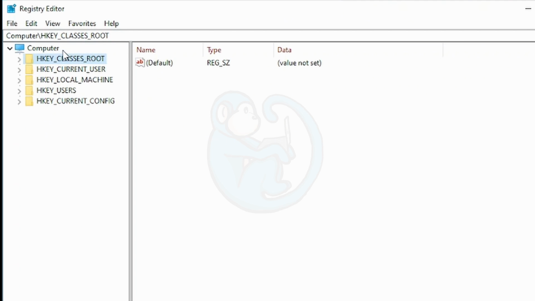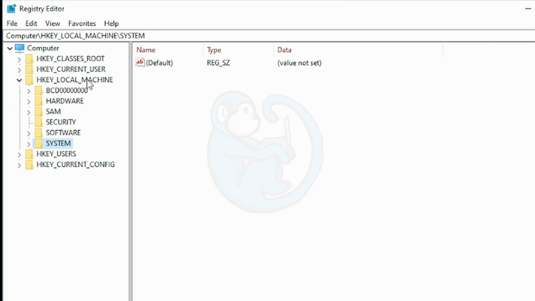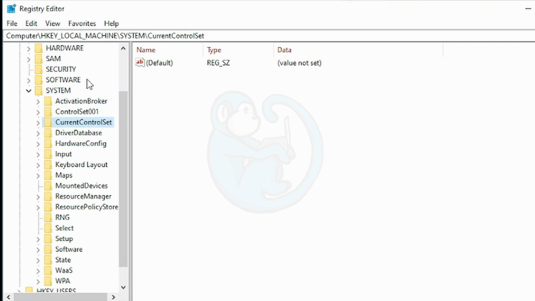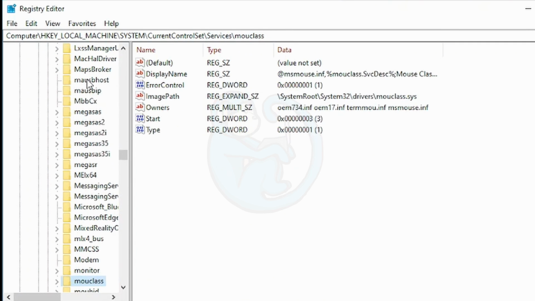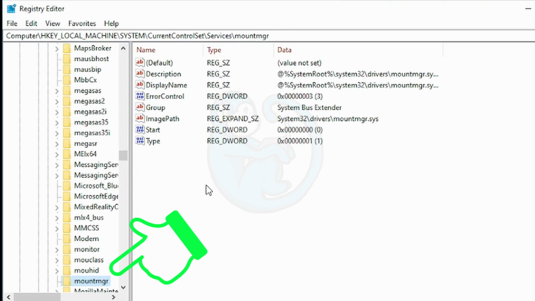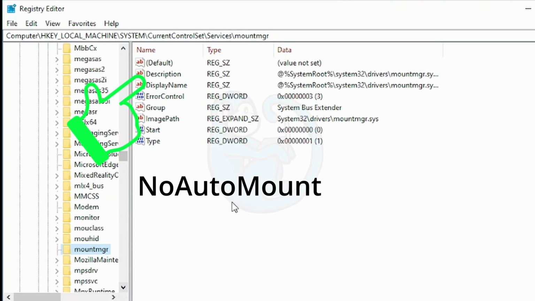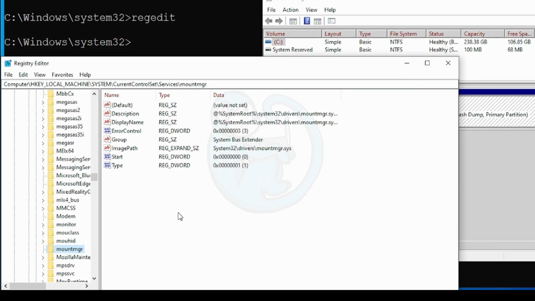And once we're in regedit, let's take a look at this key named HKEY_LOCAL_MACHINE\SYSTEM\CurrentControlSet\Services\mountmgr. And I'm looking for the field named NoAutoMount, which actually does not exist at this time, but that's okay. We will come back to that.